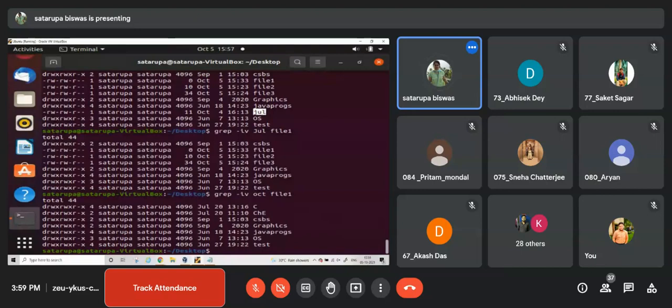Now, suppose we want to get those files which were created in the month of July. In the month of July, which files were created, that we want to get. So can we write here grep Jul, to get those files? But you can see there is another file here which is named Jul, so that file is also shown.